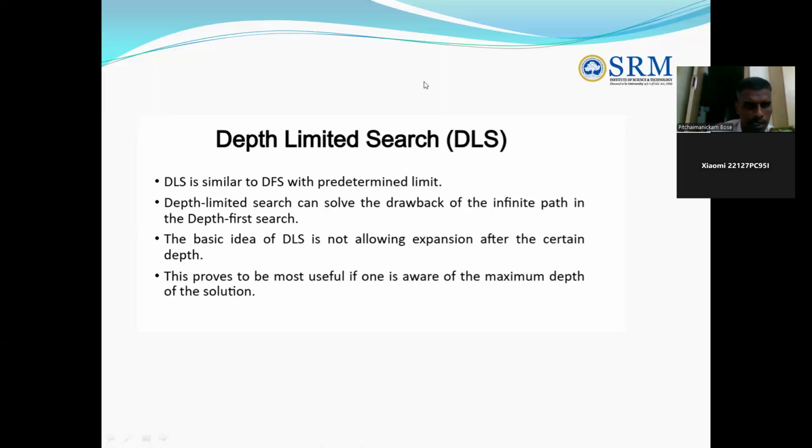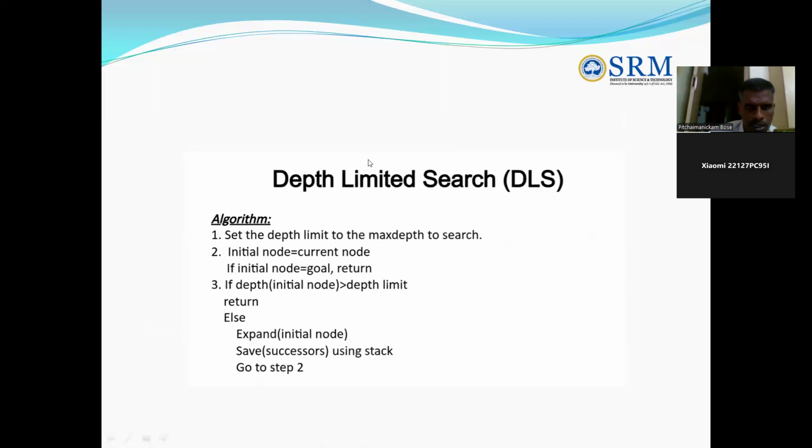This is called depth limit search, and this technique proves to be the most useful for finding the maximum depth of the solution. Now, how are we going to perform the depth limit search operation? We are considering three important points. The first one is to set the depth limit to the maximum depth.